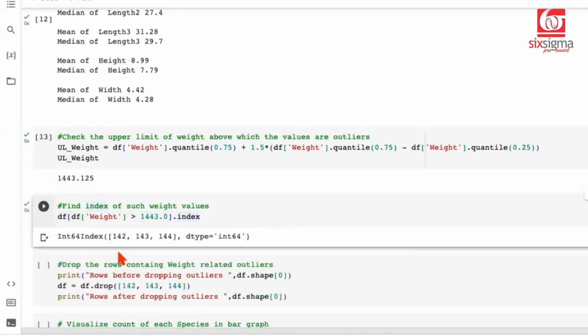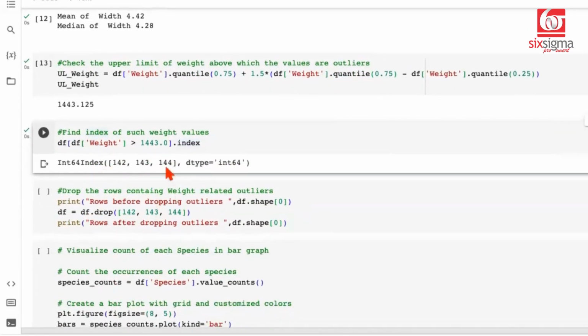Let's run this. Okay, so this results in only 3 index values, which means there are only 3 such records in our data which have values greater than 1,443. We could see that earlier as well, but now we exactly know which rows contain the weight greater than 1,443. So now we're going to simply drop these outlier values because these are very limited values and they seem to be influencing the target column. We don't want to work with them. We will simply drop them.